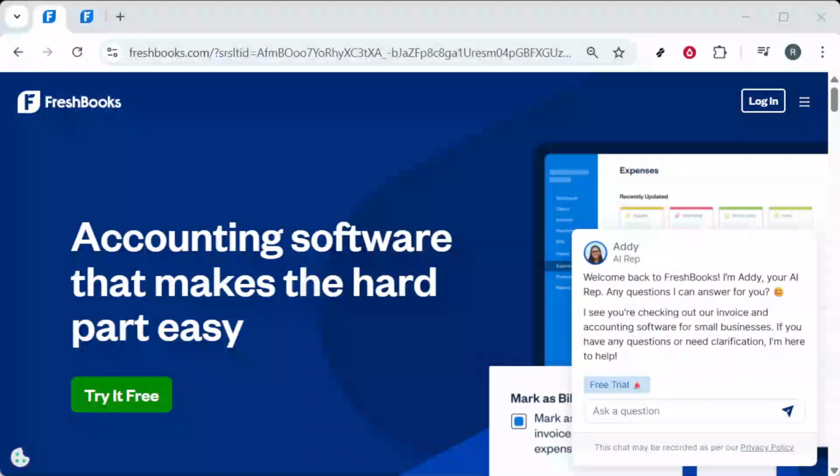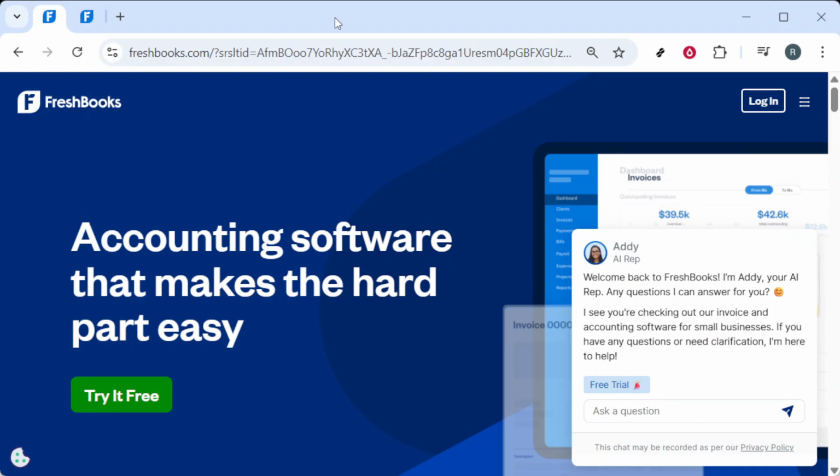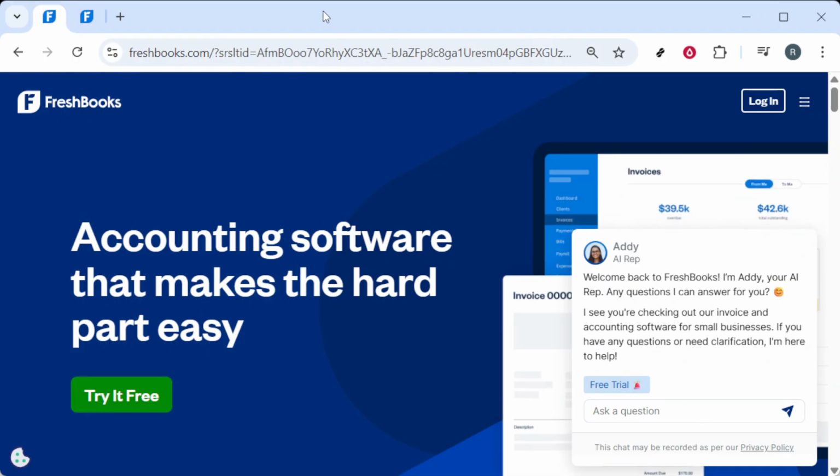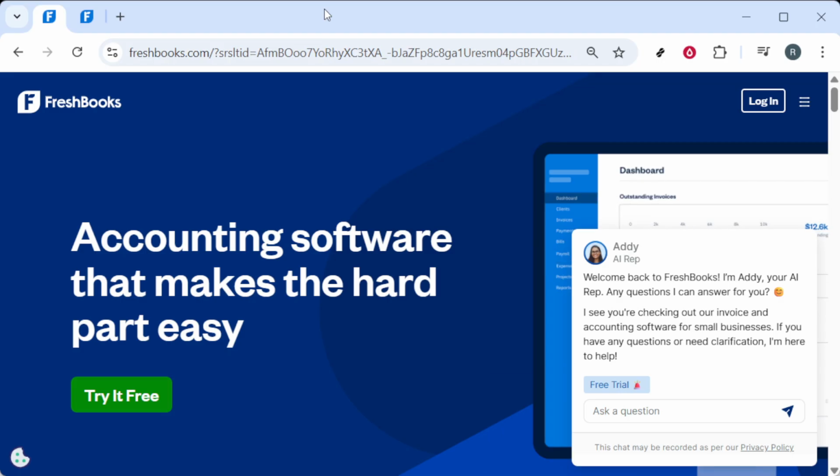In today's video, I'm going to teach you how to upload receipts to FreshBooks, a useful tool for managing your expenses and financial records with ease. To begin, let's head over to the FreshBooks website. You can find it easily by performing a quick Google search, or if you prefer, you can directly type myfreshbooks.com into your browser's address bar.